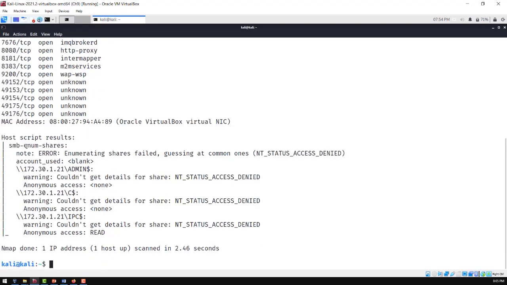And look at this, it actually shows all the shares that are available on the system. So there's an ADMIN$, there's a C$, there's an IPC$ share. However, take a look at their status. So these are access denied, anonymous access is none, but this particular share says read. Which means to say we may be able to actually read information from this particular share.